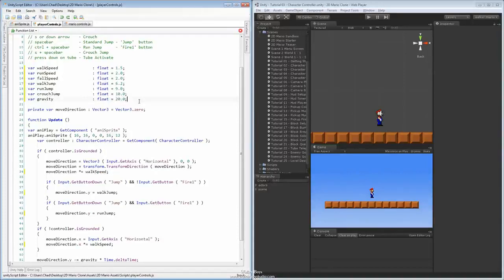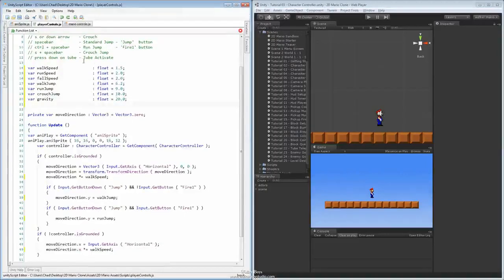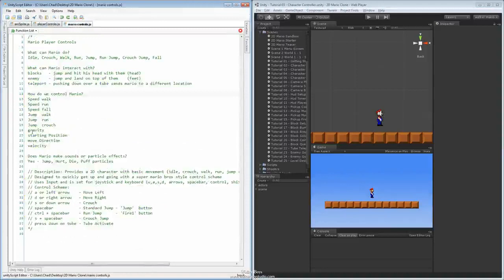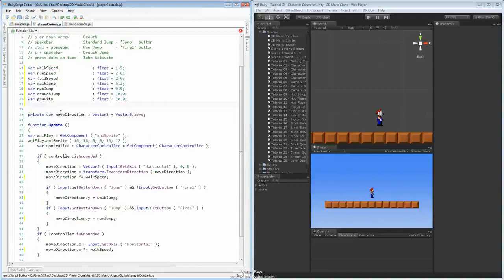Okay, so we have our gravity. It looked like we also had a starting position here, so let's do a starting position, move, and velocity. Alright, so for this one, we have gravity. Let's go ahead and look at the start position.